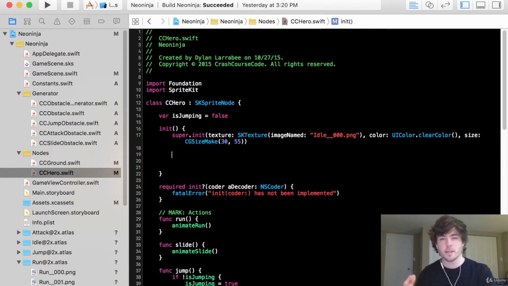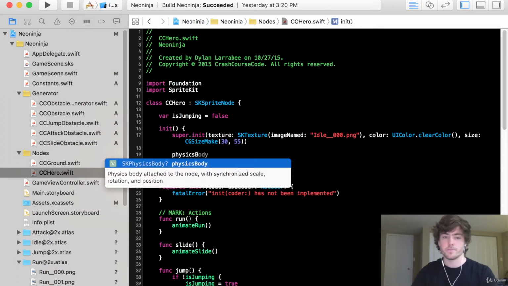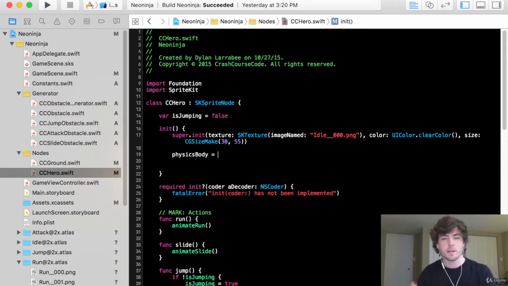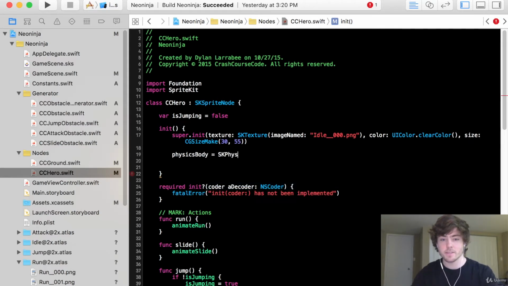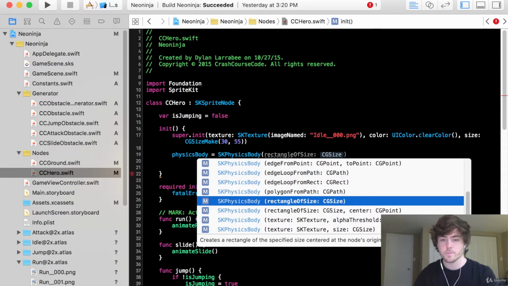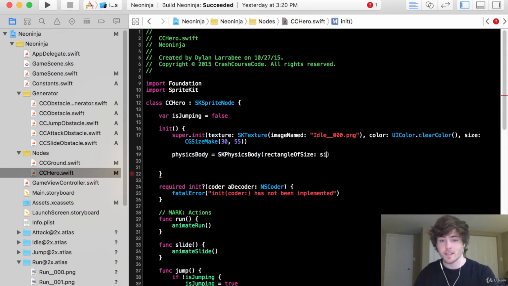So a physics body is a property you can set on any type of node. The SKNode class, which is the superclass of the SKSpriteNode class, has this property called just physicsBody. And this physics body doesn't actually exist until you set it. So as soon as we set this with SKPhysicsBody, and we'll use a rectangle of size, now this class officially has a physics body anytime we create an object from it.